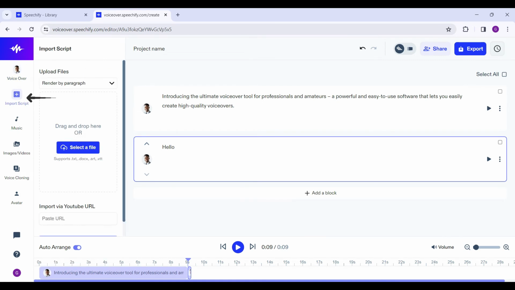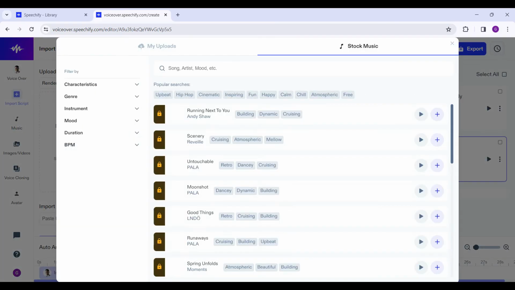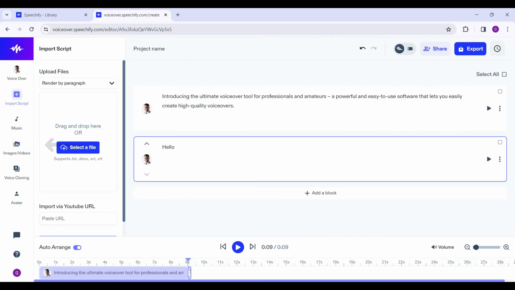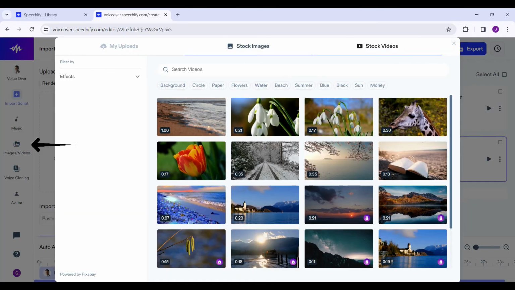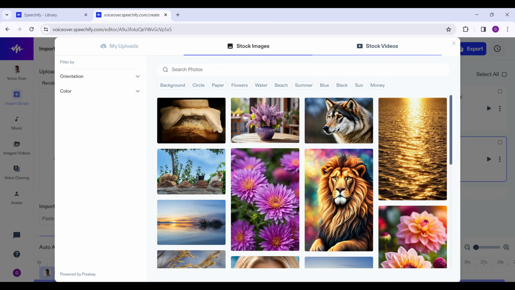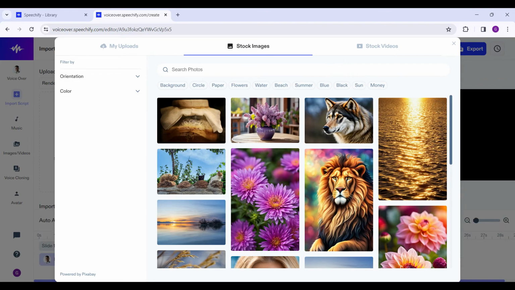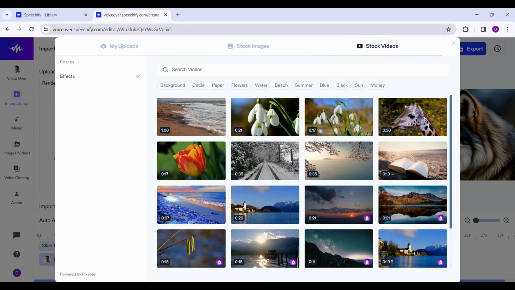You can also import scripts if you already have some. You can use music. Simply click on plus to add it to your project or play this and listen. You can import images, videos. It also gives the option of stock images and stock videos. Hovering over the image you wish, you will see a plus icon. Simply click on it and that will be added to your project. Same process for the video.